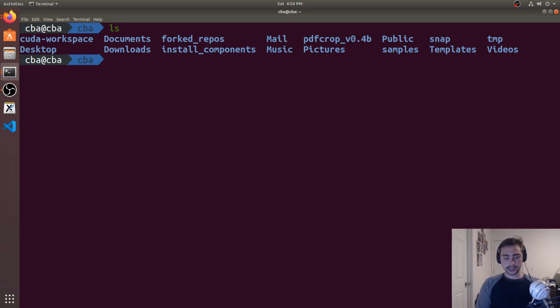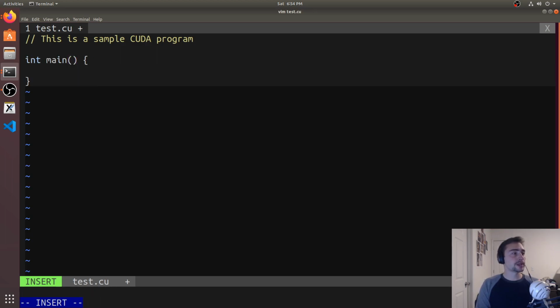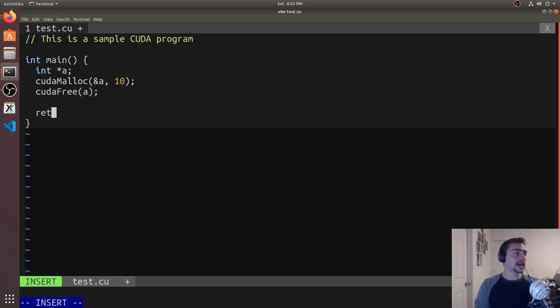So how are we going to do our first example of a CUDA program? Let's go ahead and do that real quick. We'll call this test.cu, with the .cu file extension for a CUDA file. I can just say this is a sample CUDA program, and inside of here, I can have a main function. Just like we did in the Windows environment, I have a pointer a, and then I call cudaMalloc, allocating memory, and I want to allocate, say, 10 bytes. After that, I can go ahead and free a, so I call cudaFree, pass that pointer a, and return 0 at the very bottom. So a very simple, very plain CUDA program.